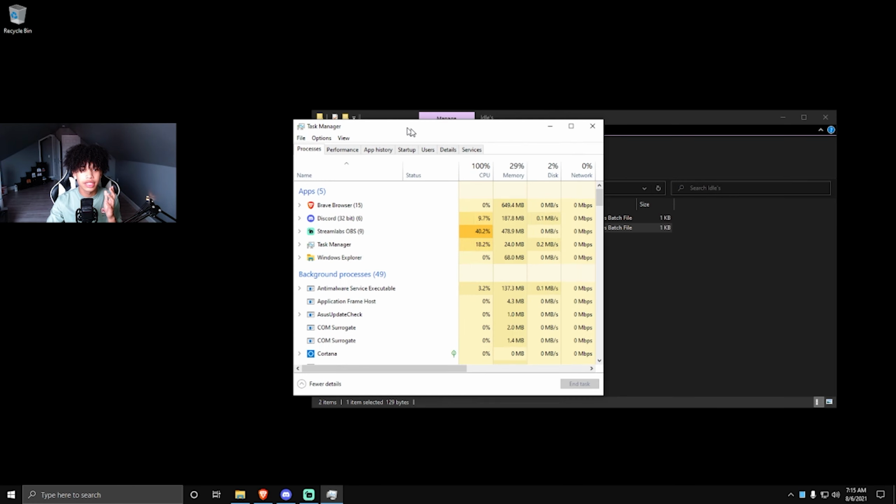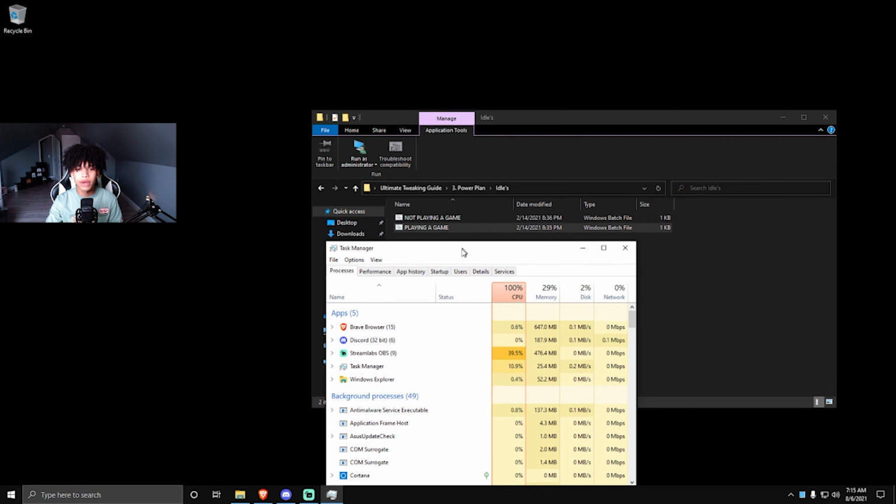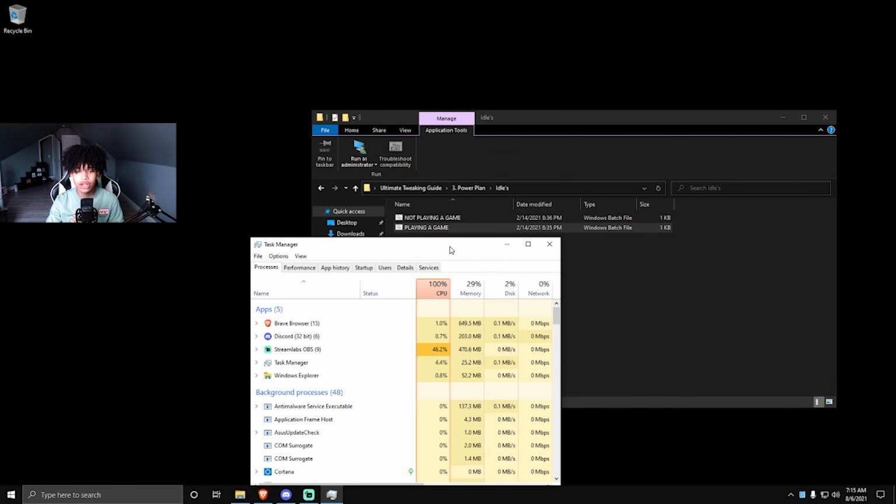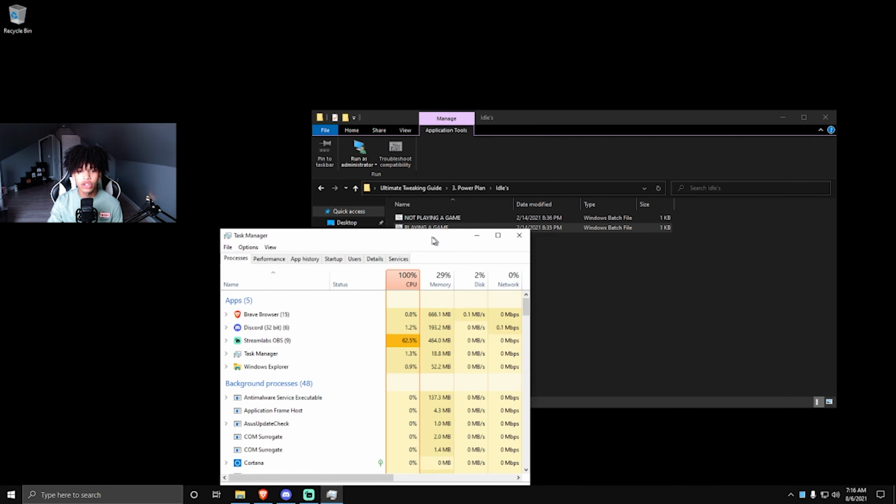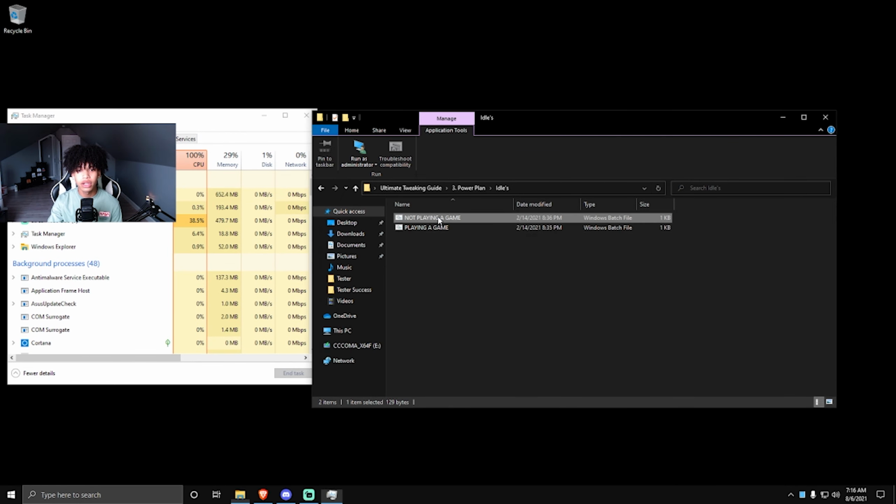As you can see, my CPU usage is at 100% whenever I right click and run playing a game as administrator. This is a visual effect. This is not actually at a hardware damaging percentage. But let's say you are playing the game, I recommend turning on this setting. If you want to turn it off and you're not playing a game and this paranoids you, all you have to do is right click and press not playing a game.